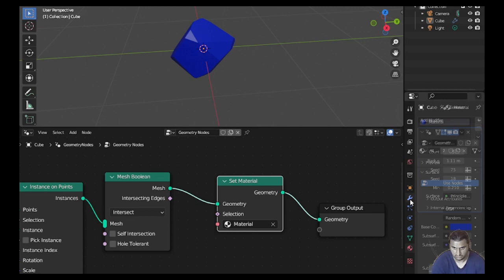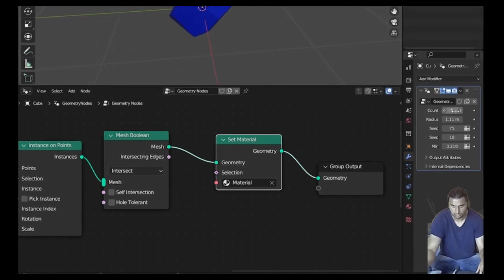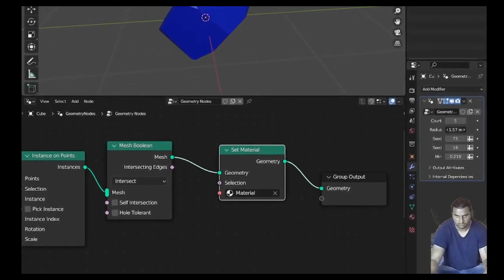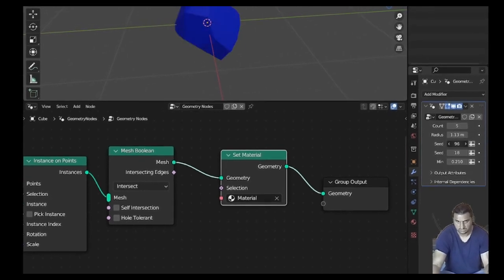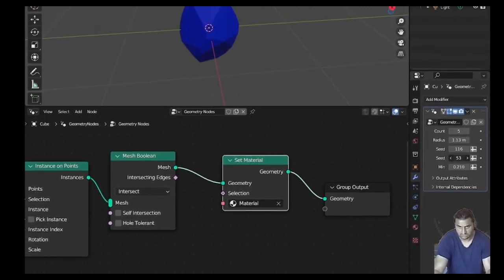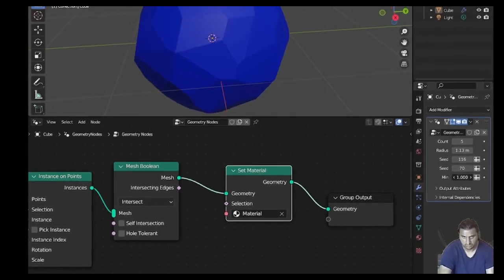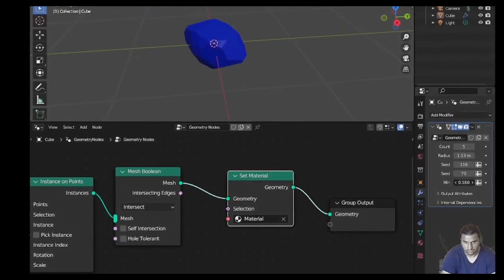And right here I have the controllers of the number of geometry on the count, to add more geometry. Don't crank this to 100 because your PC is gonna blow up. The radius of the rock, the seed, and another seed, and I have right here the roundness too on my rocks.